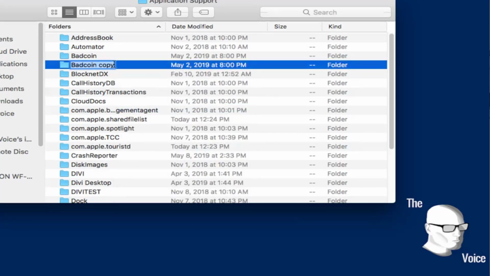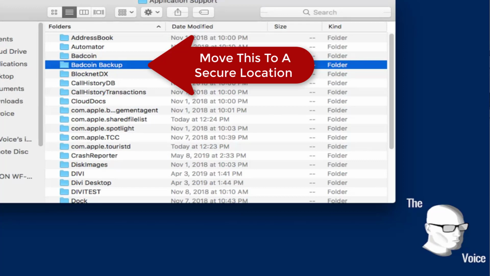Once you're done with renaming, make sure whatever you do, you move this backup to a secure location, either onto a USB or another hard drive somewhere. Just move it off of this so you have it for later use. And that's all you need to do for a quick backup.